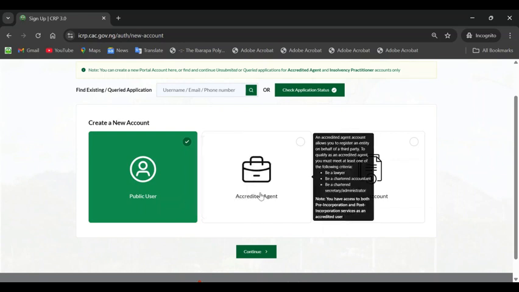But on the accredited agent portal, you can register on behalf of any kind of person, any kind of business, any kind of company. But to be an accredited agent, you have to be a lawyer, a chartered accountant, or a chartered secretary.